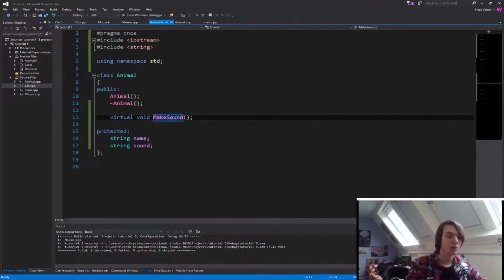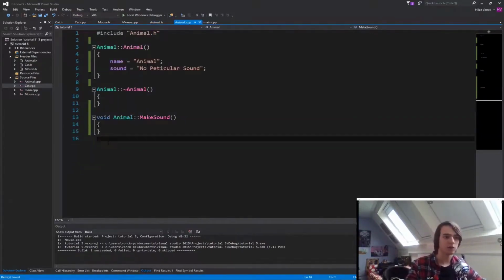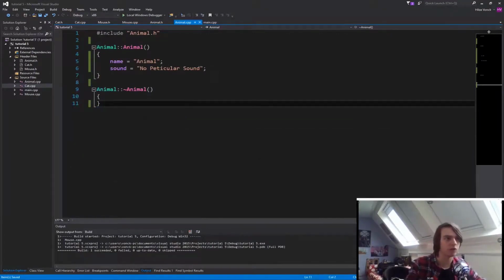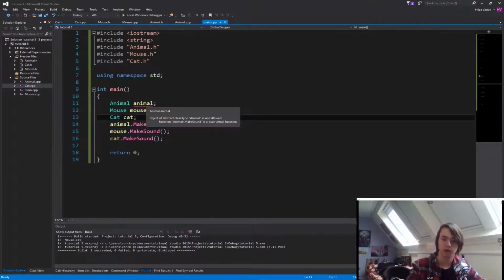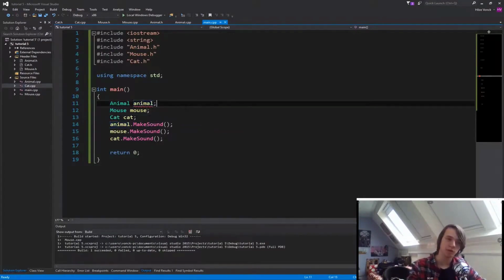So let's now make a pure virtual function. How we do that is we specify is equal to 0 at the end. So now we need to delete the definition of animal.makeSound because it's a pure virtual function, so there can't be a definition inside of the base class. So if you now go back to main.cpp, you will see that animal has a squiggly line underneath it, and it will say object of abstract class type animal is not allowed. Function animal makeSound is a pure virtual function. So what this means is we cannot create a base animal anymore. We need to create an animal of a specific type.